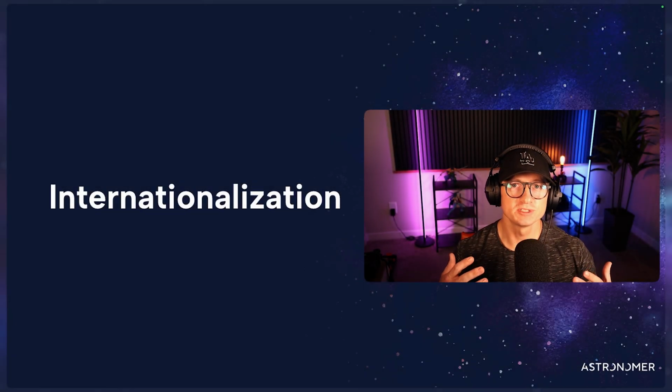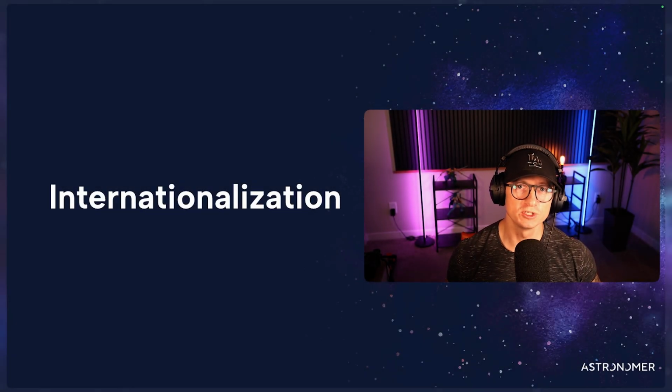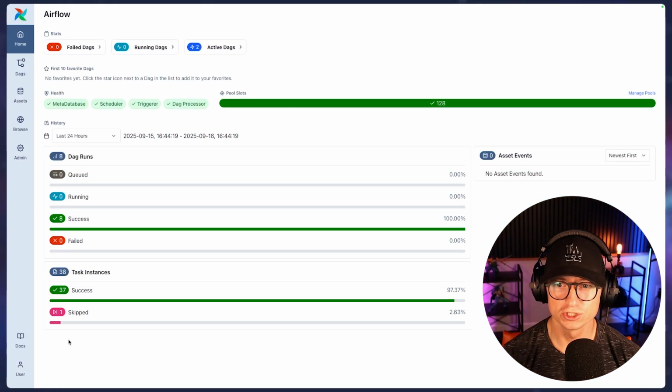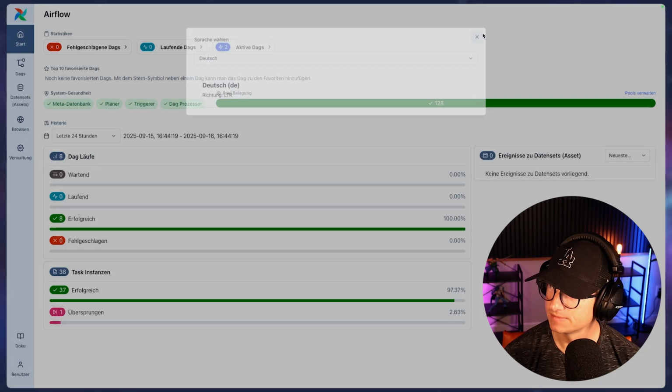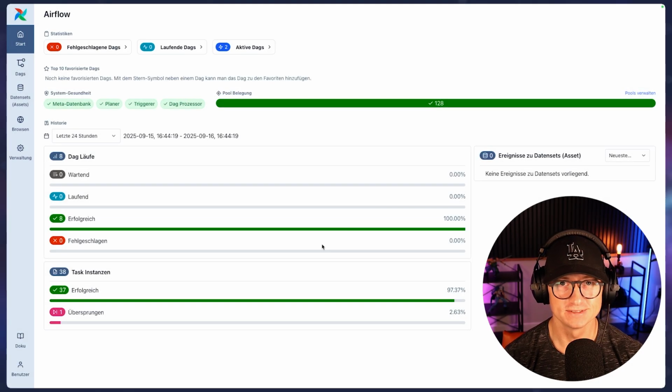As a native German speaker, I love that Airflow now comes with multi-language support. I can just switch the language right here in the user menu and say, alles läuft nach Plan.